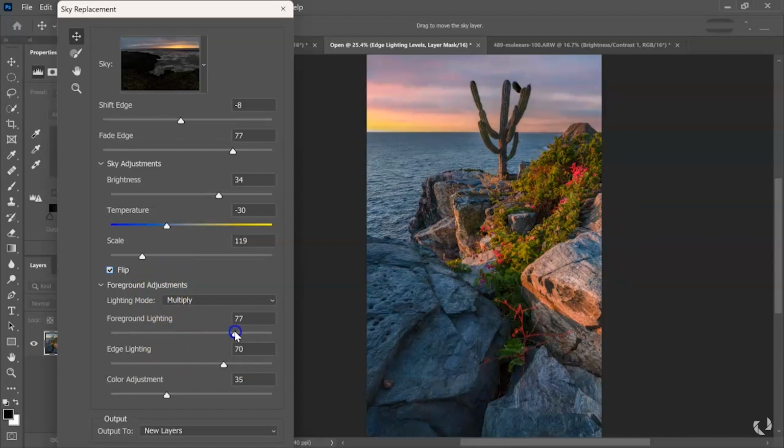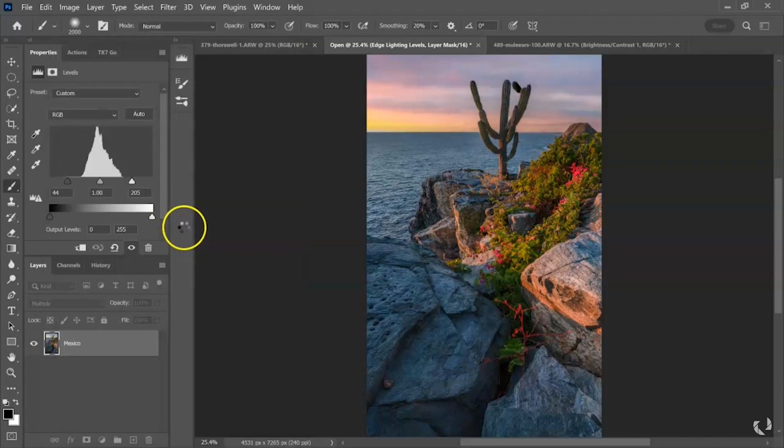So let's see what these tools do. I darkened the ocean a little bit. I liked that. Edge lighting doesn't really do much, to be honest, so let's keep that the same. And I don't think color adjustment is going to do a lot in this image either. Some of these adjustments are more particular to different types of scenes. So I think that's looking pretty good. Let me adjust this brightness one more time. And let's go ahead and hit enter on that.